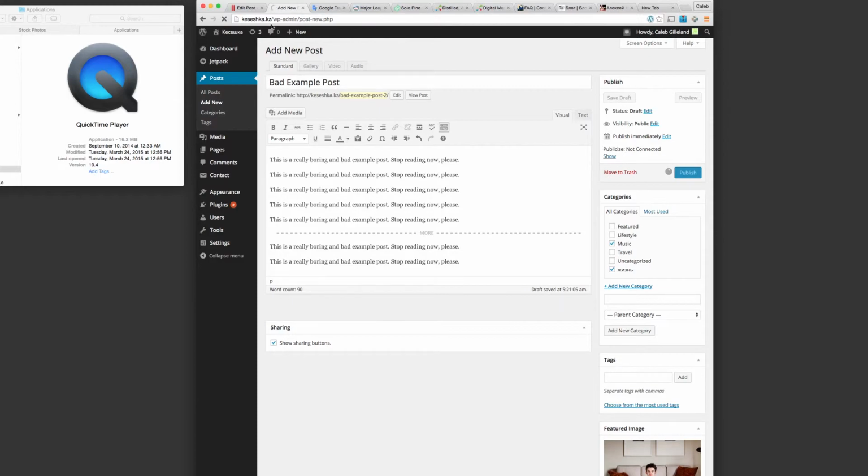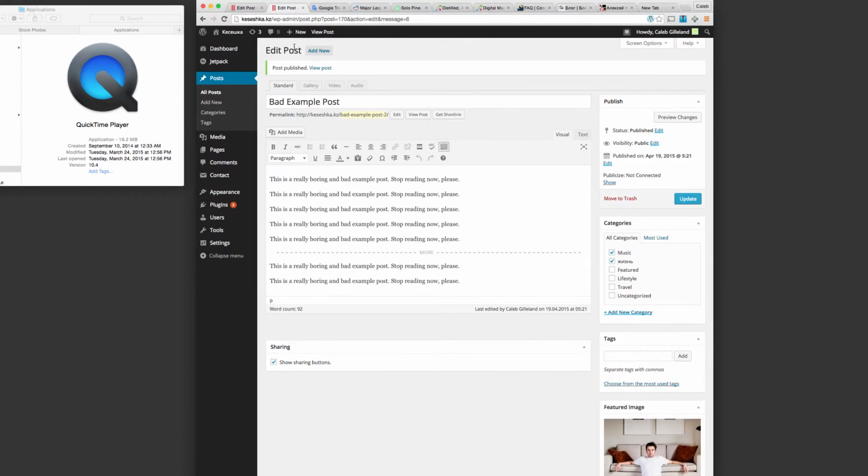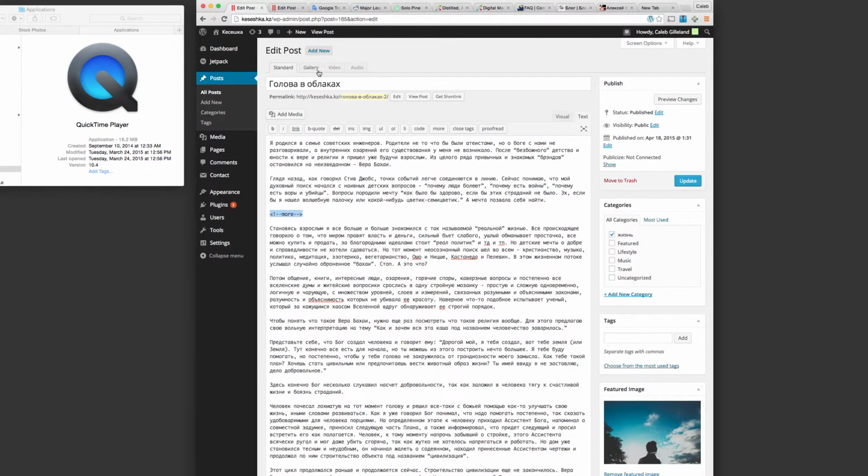Sometimes it takes a little while. The further you are away from the server, so the server is in Kazakhstan, then it takes a little bit longer. So for you guys, hopefully it won't take quite as long as that. Okay, so it looks like post published, and we were going to view the whole page, so I'm just going to go right to the website.